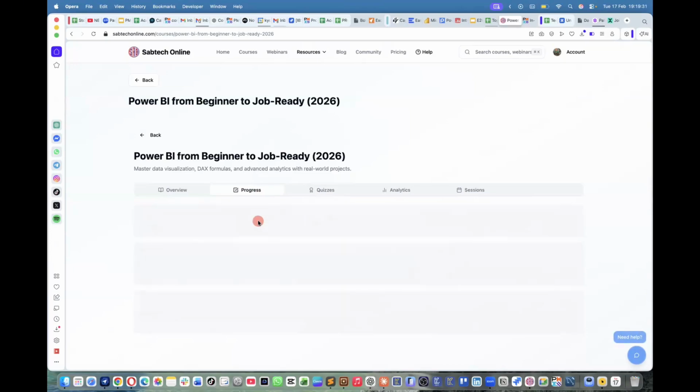I think it is taking long to load, but this is the section where you find those details. Let me load it from another PC.